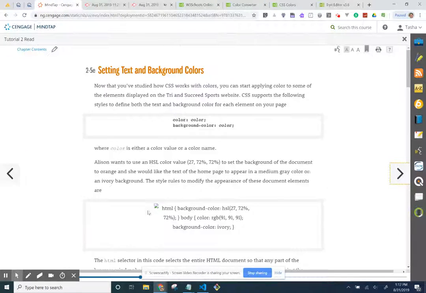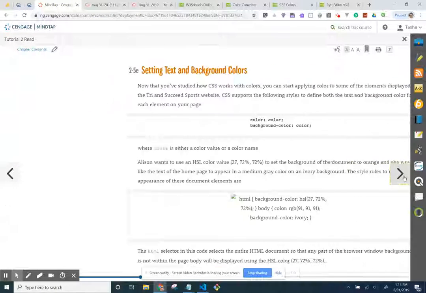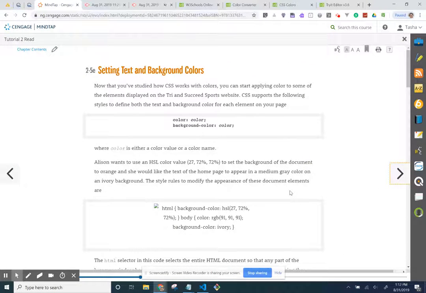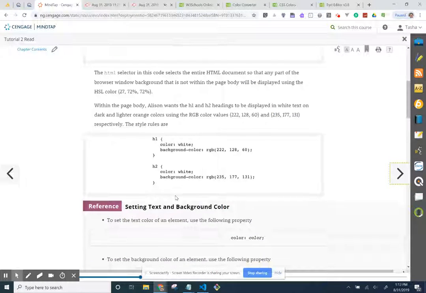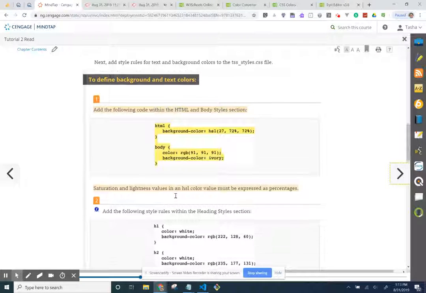So I want to skip that part of the book. Which was that? Setting text and background colors. So we played with that a little bit in the other exercises with the articles and stuff. Now you've studied how CSS works with colors, you can start applying the color to some elements. So I think that was an exercise. Yes. Okay.